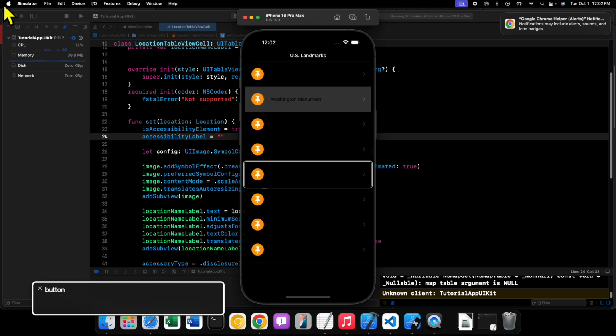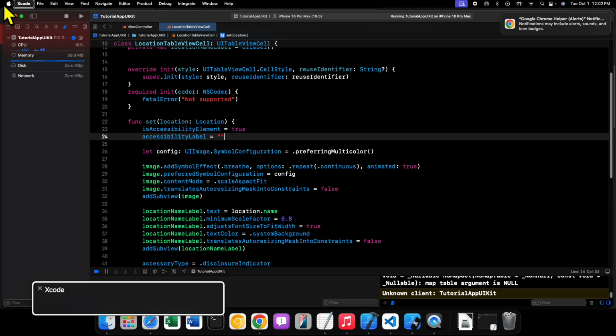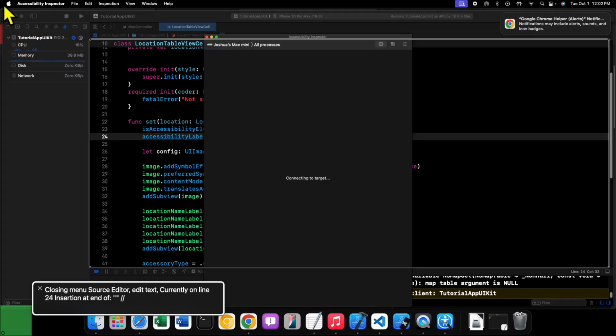So how do we change these things? Well, the way we change these things is relatively simple. But what we want to do first is we want to run an audit on our app so we can have it tell us what all is wrong. Now, if we go to Xcode, go into the Xcode menu, open Developer Tool, and we want Accessibility Inspector.